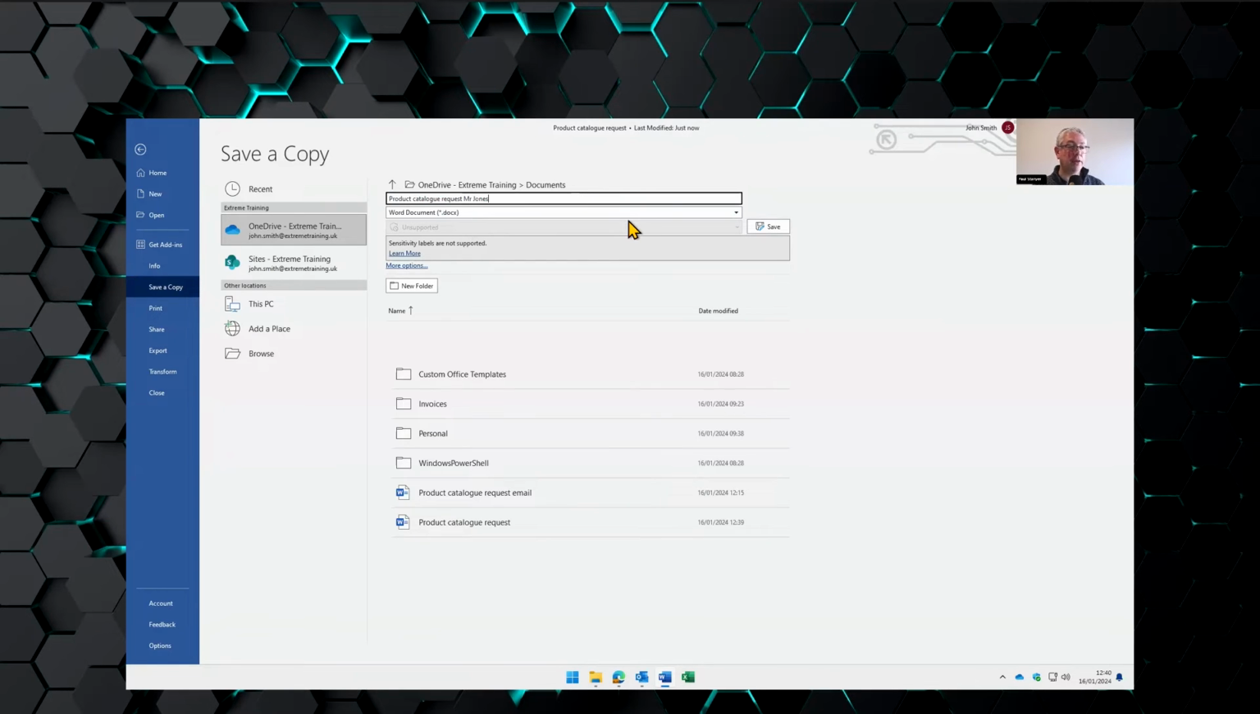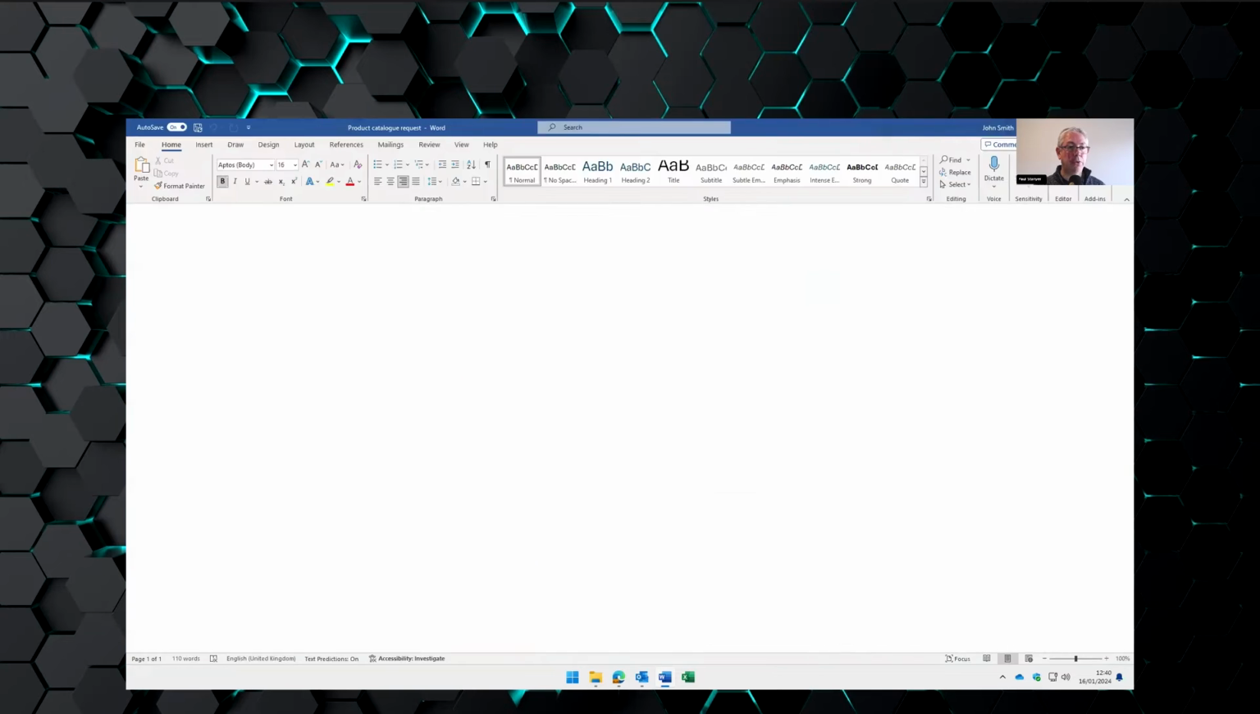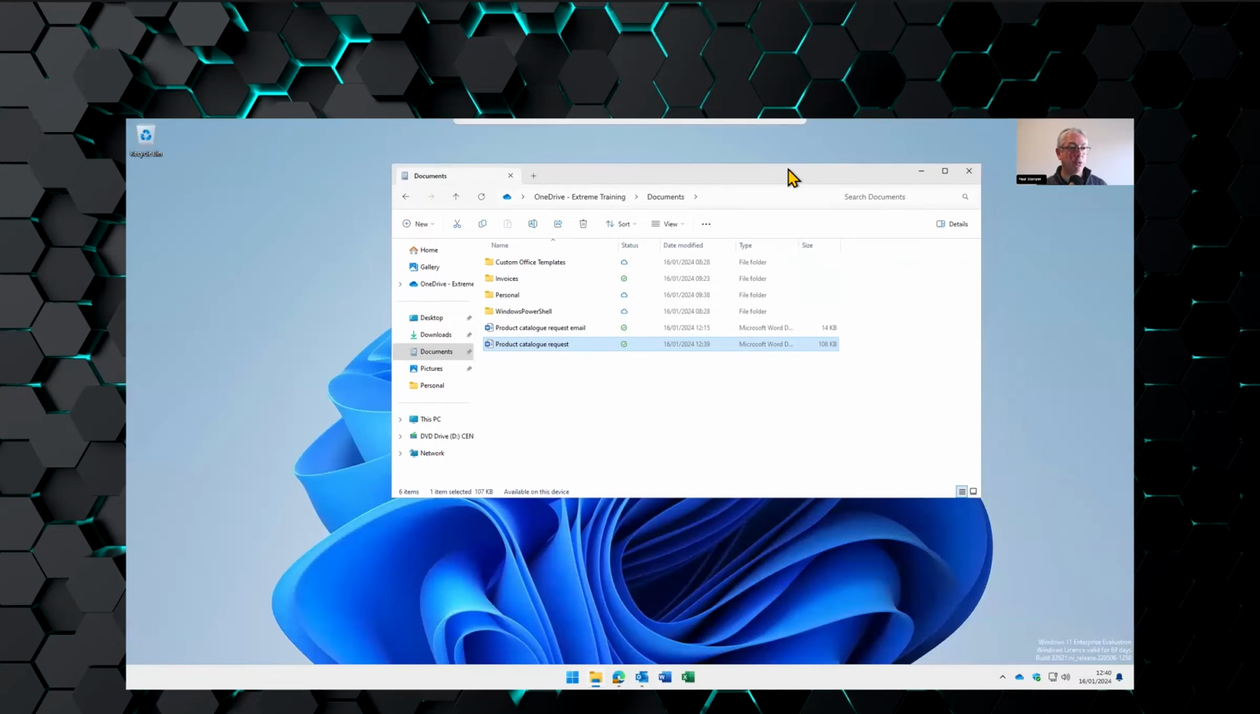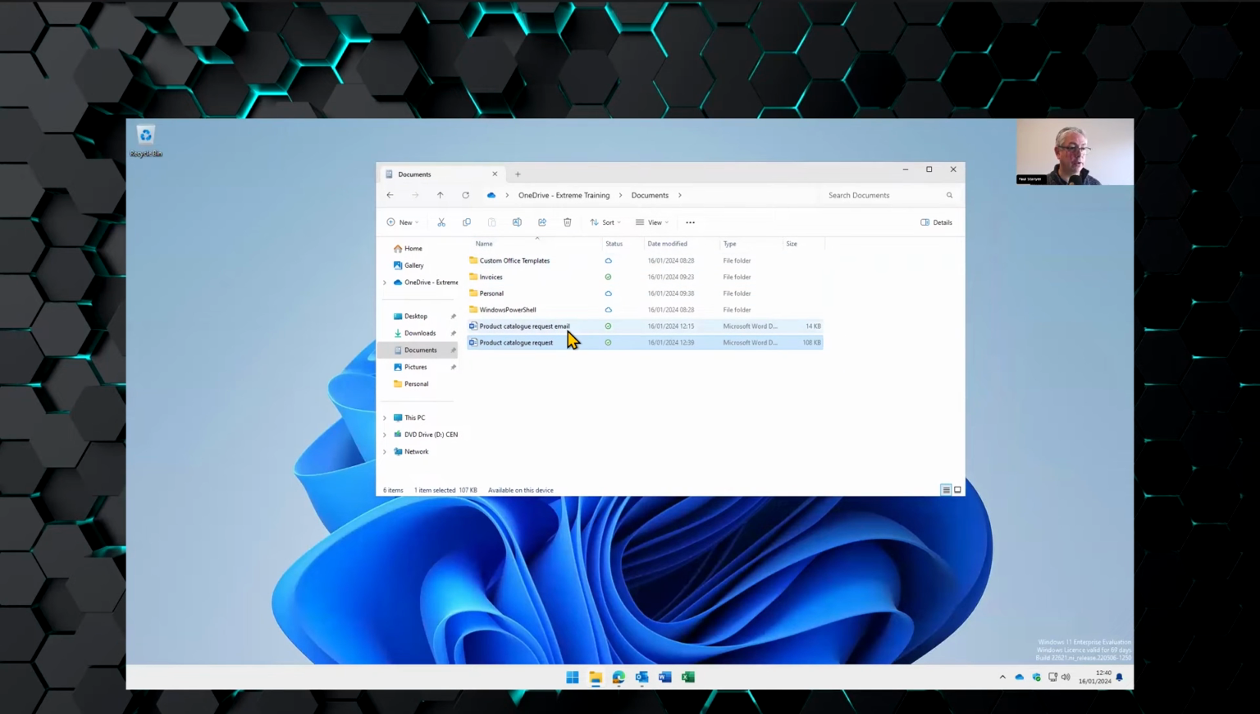So what I could have done instead was save my document as a template. So we're going to do that in a moment. Now, let me just jump out of Word again here. I'm going to go to File Explorer and look at my Documents window that we've got here.